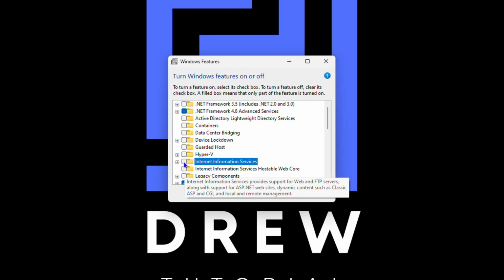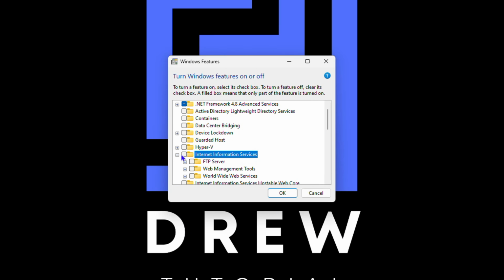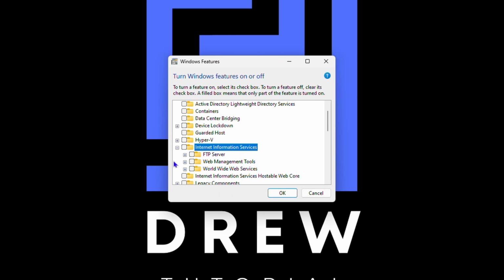you can uncheck that. Keep in mind as well that if you want to go in depth into those additional options, you can expand this little plus here towards the left hand side, and you will find FTP server, web management tools, and even the World Wide Web service. So go ahead and choose whichever one you want.